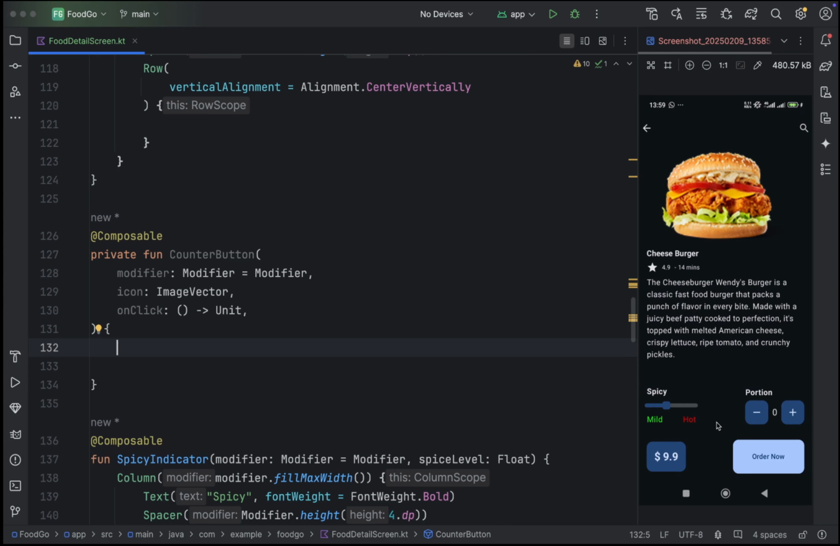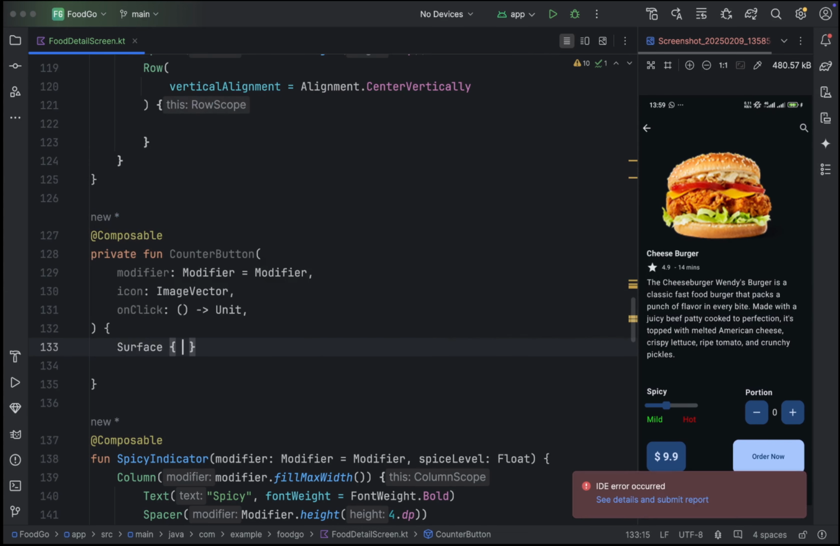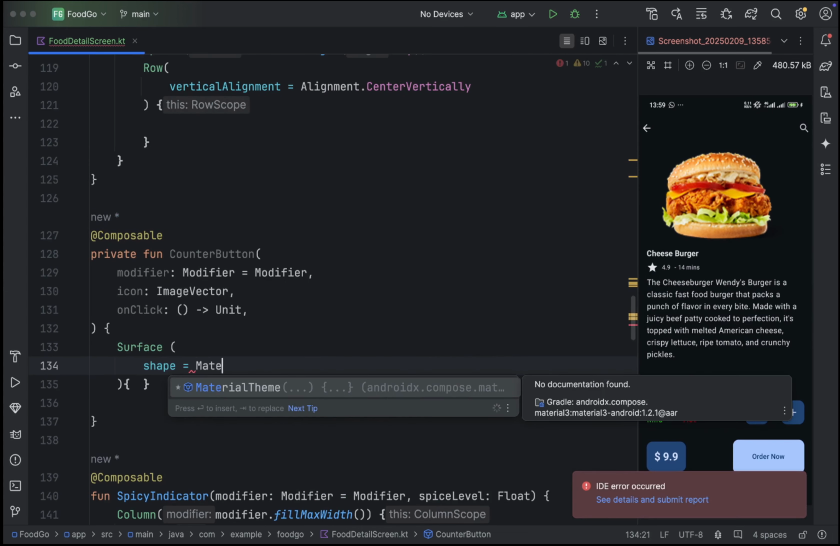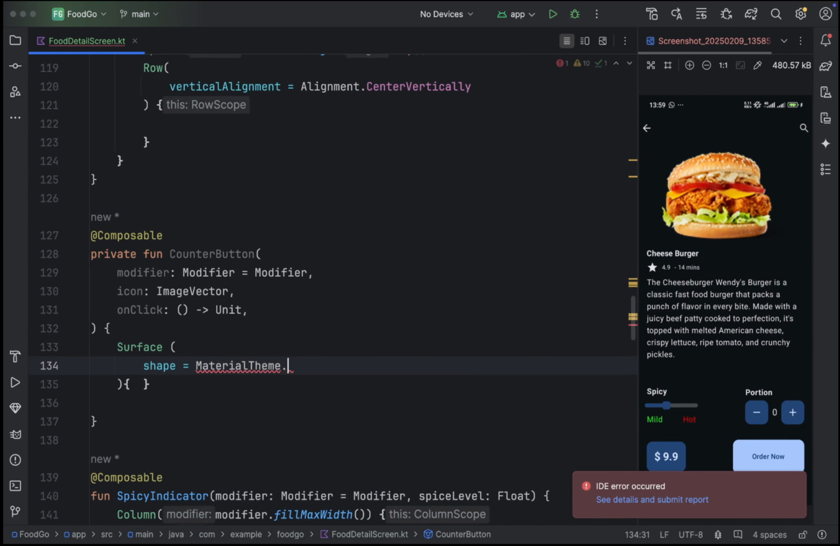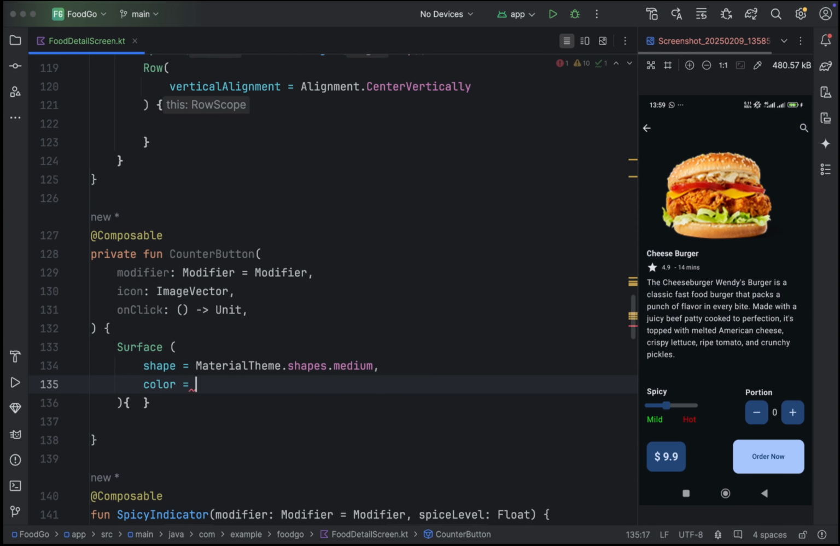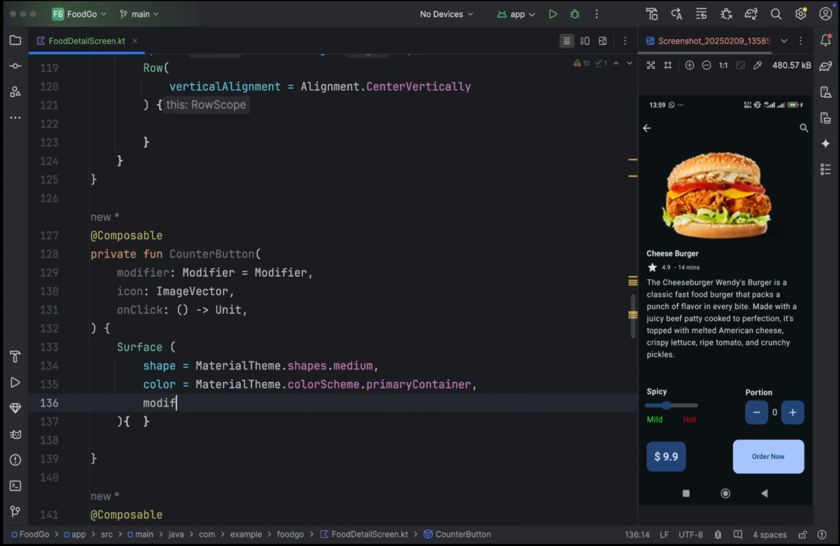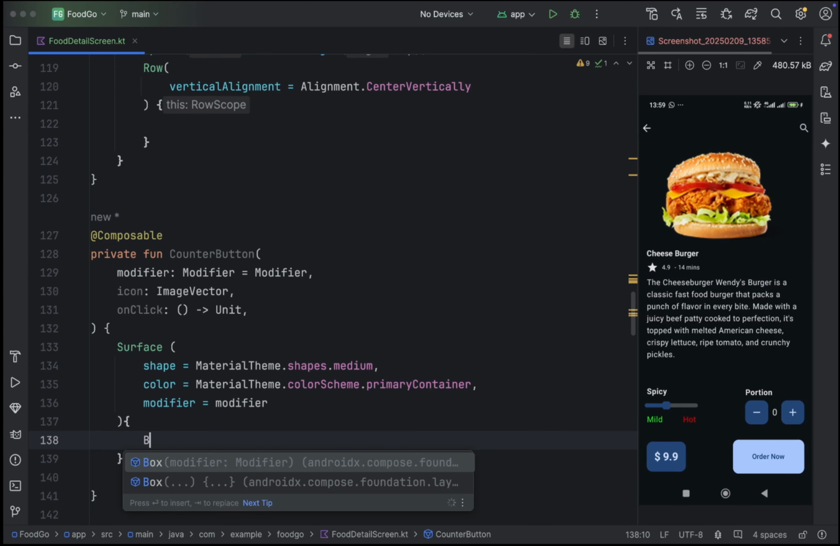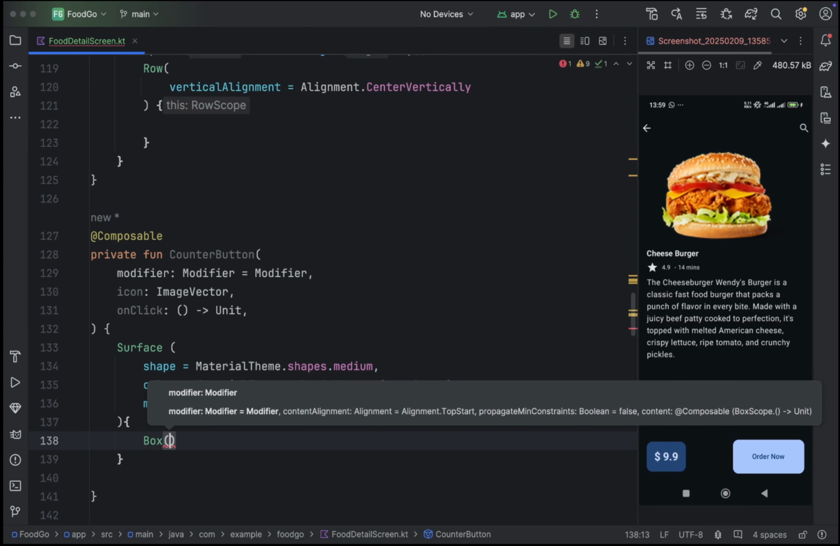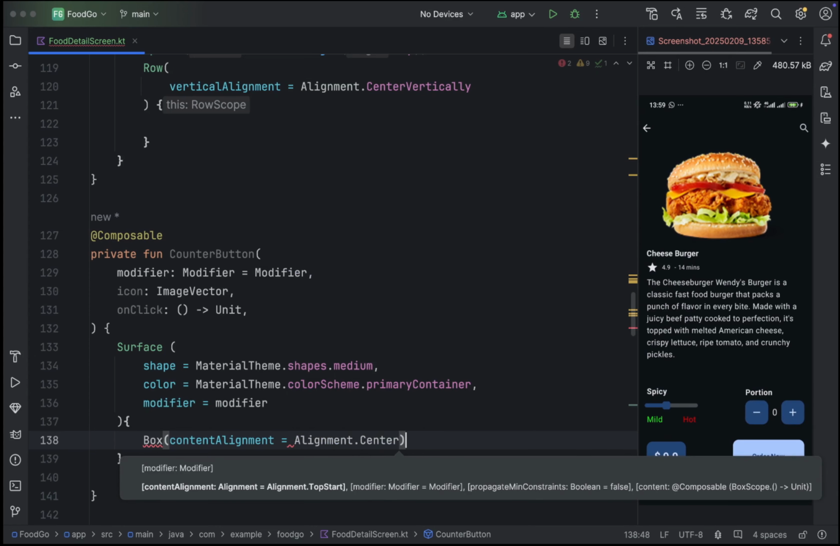Okay, so we can create here a custom shape by using a surface. So let's create here a surface. We can give it the shape. So we can use the material theme. Let's use the medium shape. Let's change the color, and we can use the primary container color. Let's pass in here the modifier. Okay, so everything is going to be inside a box. Let's use the content alignment and we can align it to the center.